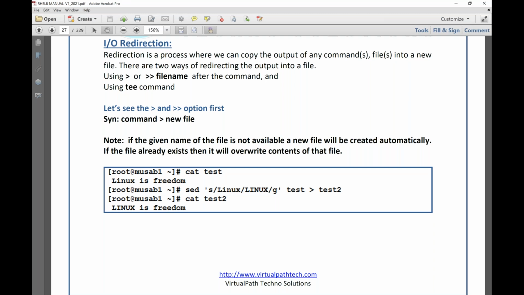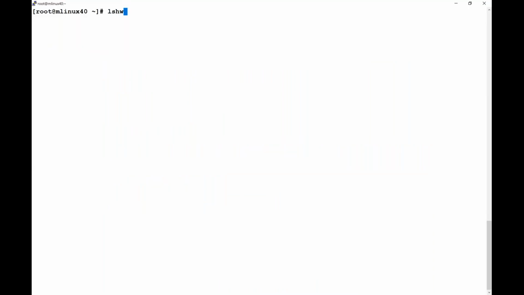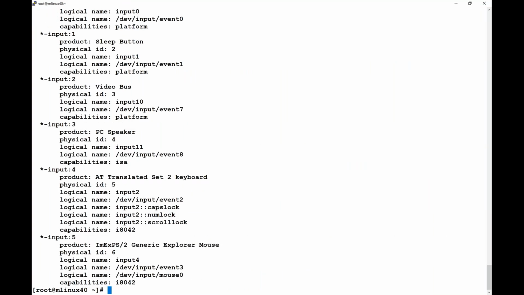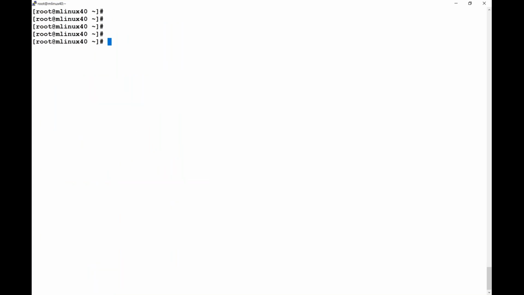Now, a screenshot might be a little small, but capturing the whole output, like yesterday I showed you one command, lshw. Now, how big an output does it have? lshw stands for list hardware. So this is going to list the entire hardware of your system. Now, it's a big output. So I need to capture this output into a file and save that file, share it with email or something like that.